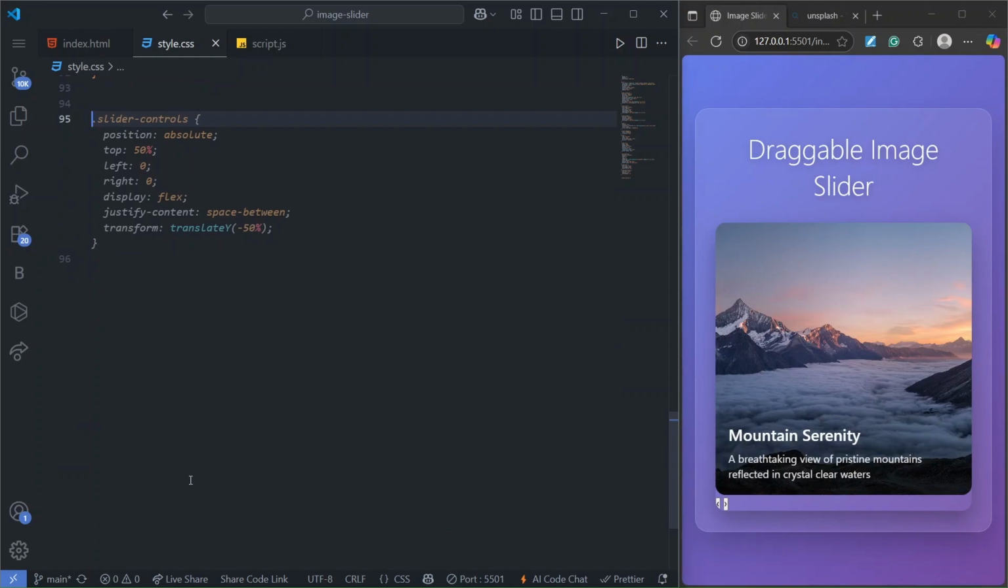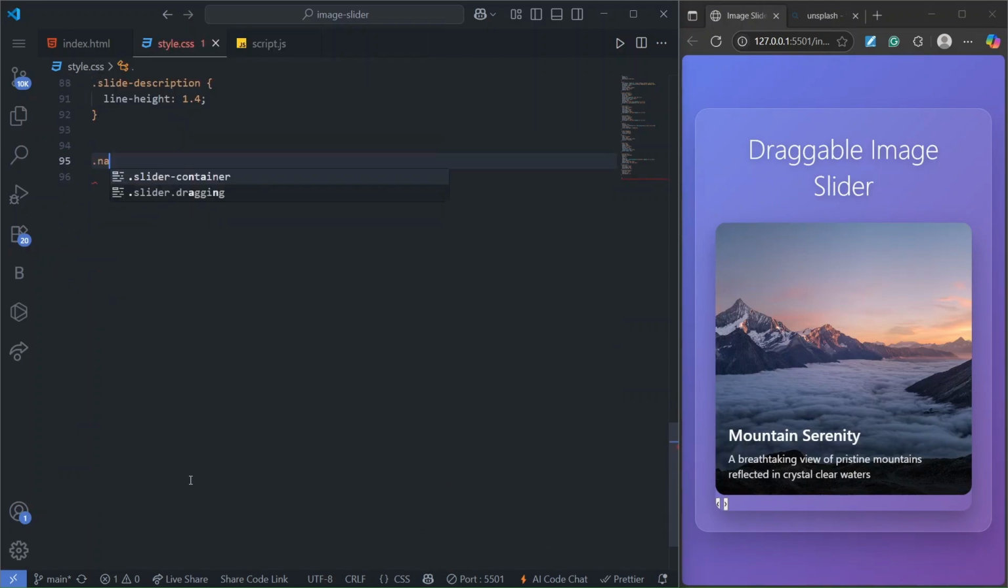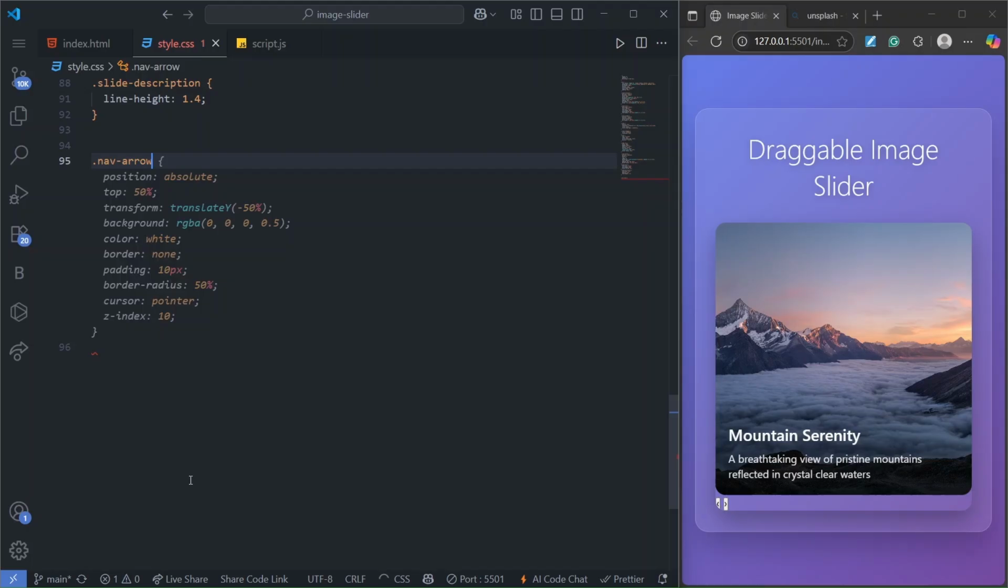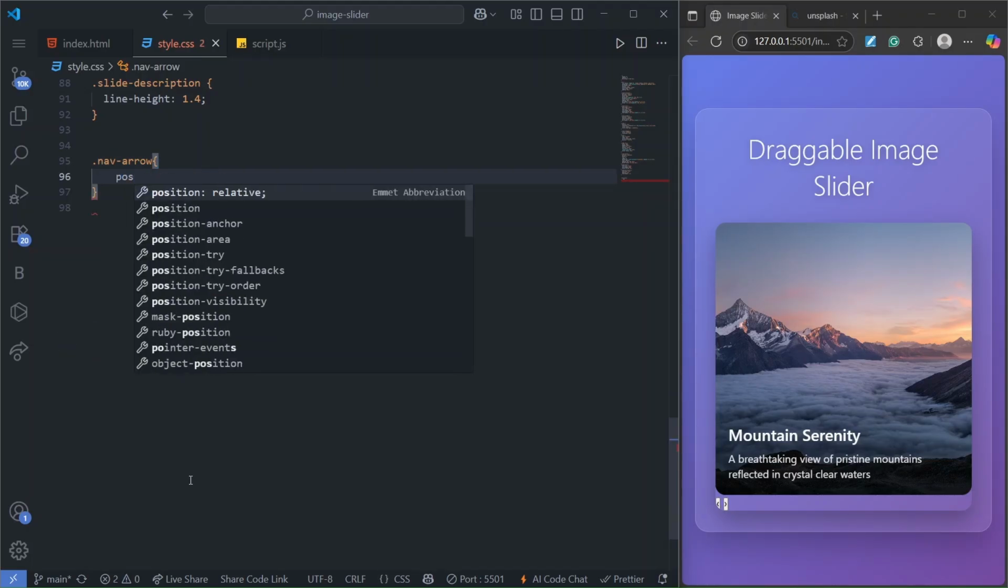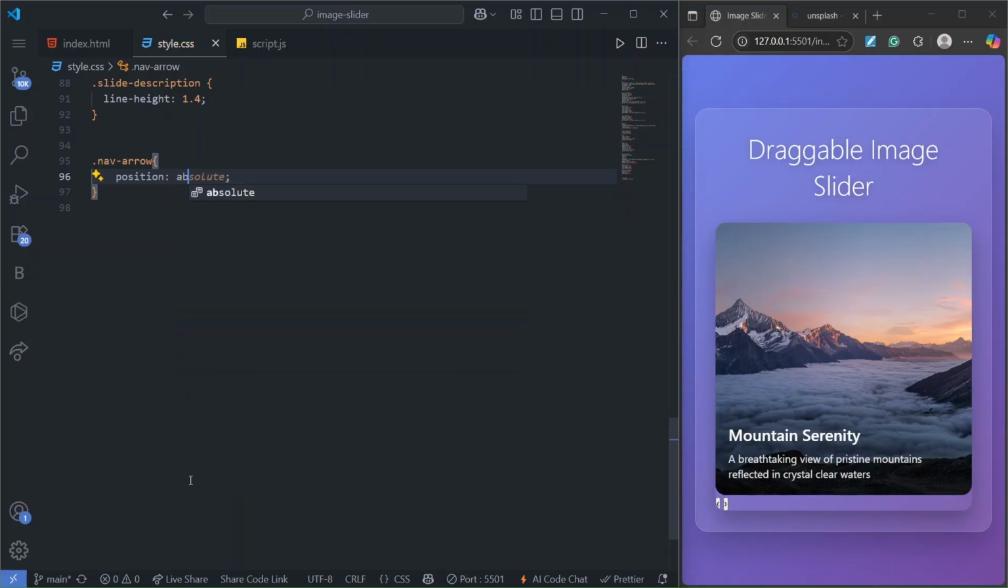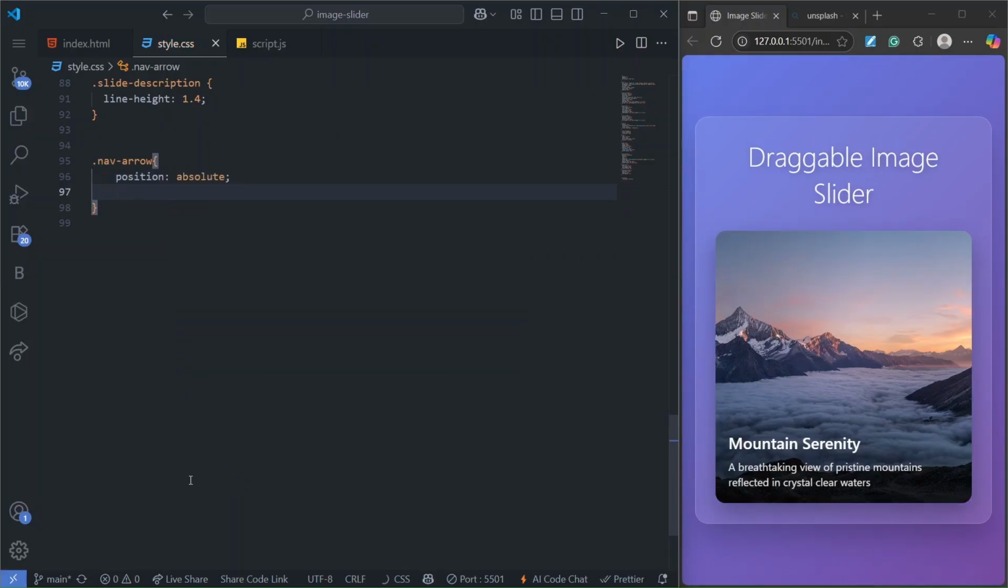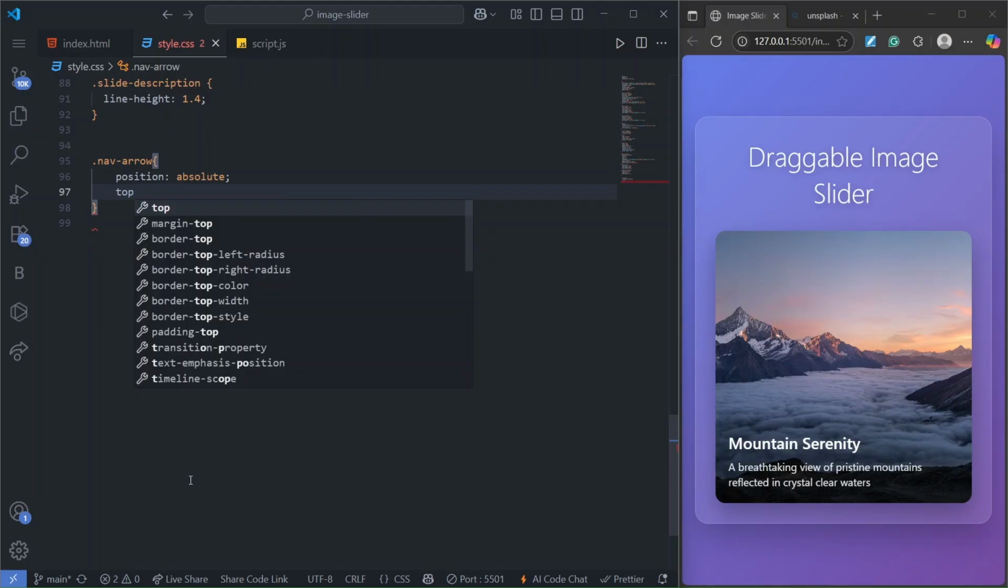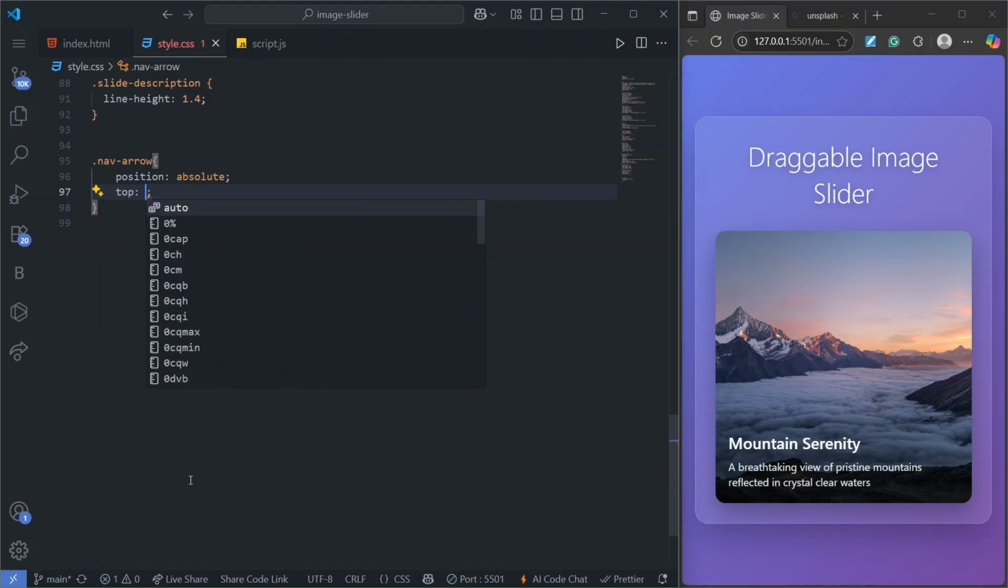I'll use the nav arrow. In this nav arrow class we can write position absolute, and we can write top. From the top we can write 50%.